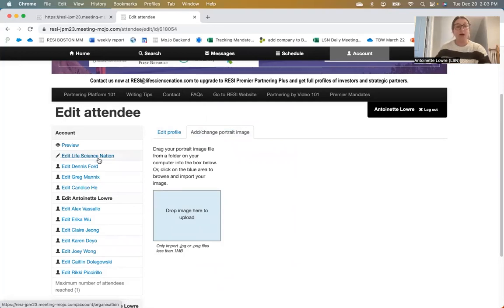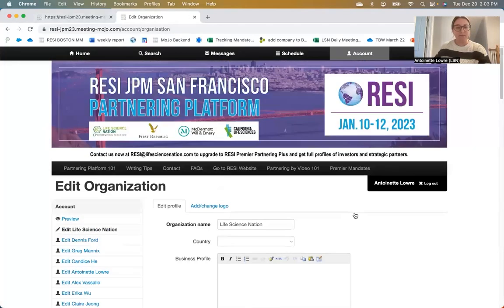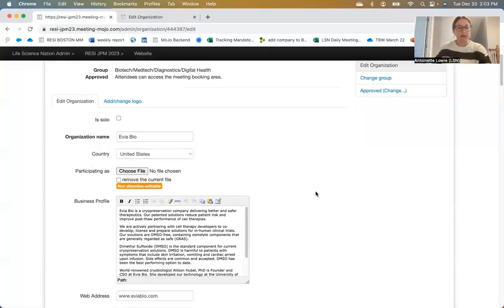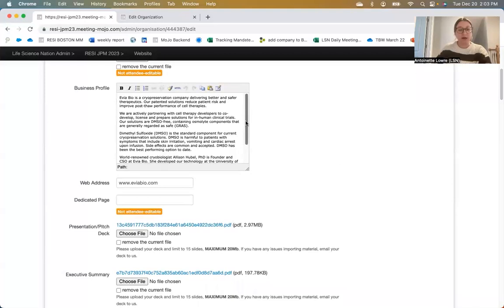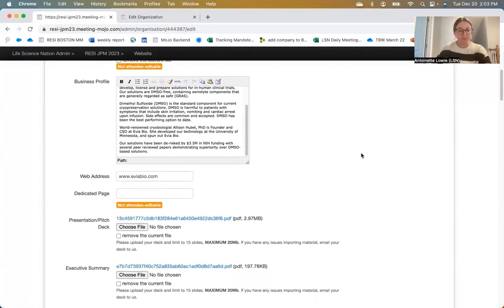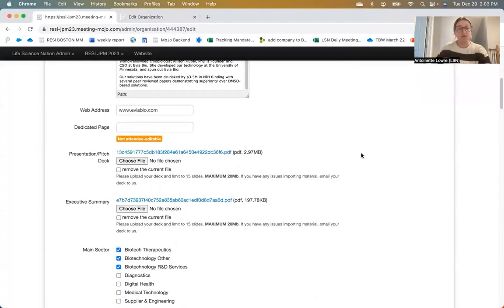And then you want to set up your company profile. Ours looks a little different because we're not a startup company, so I will show you what it looks like. Here is a great example. There is a business profile you can fill out. You're able to upload your pitch deck and your executive summary to this profile. I'll also show you in a little bit what that looks like from the front end.